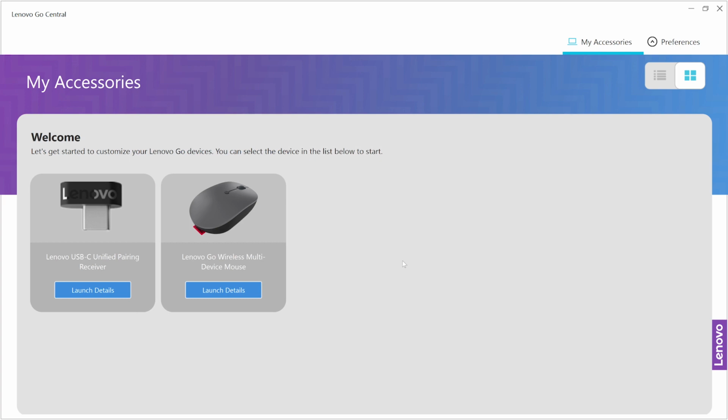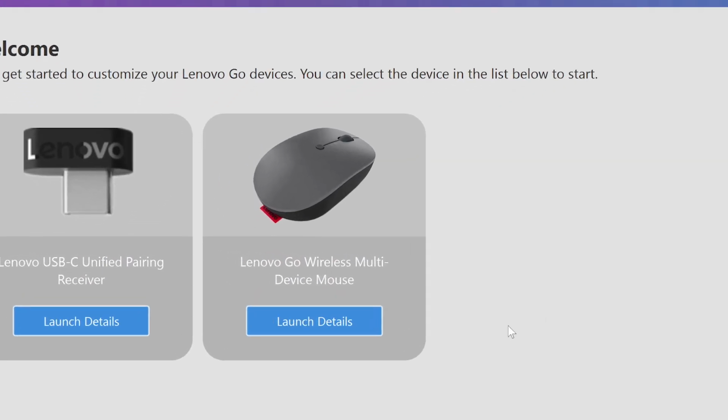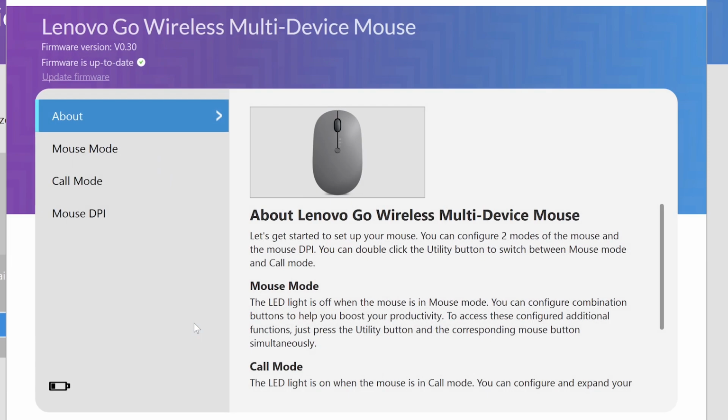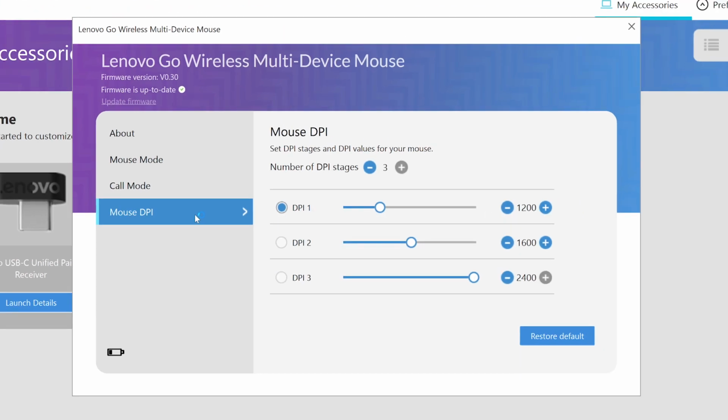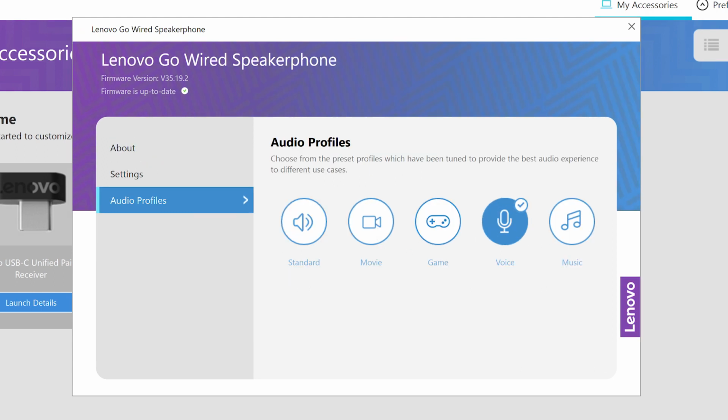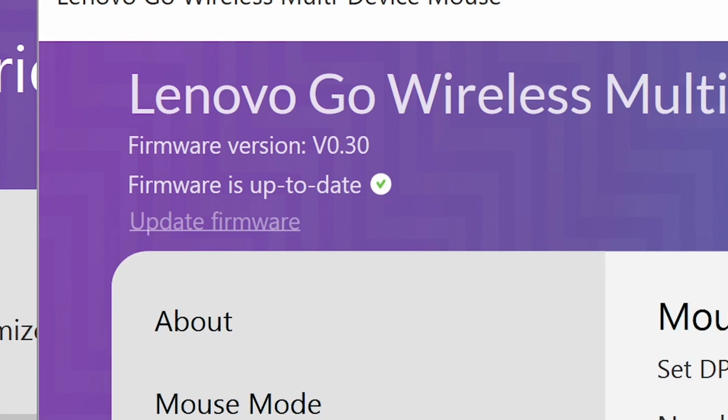The app allows you to easily customize your devices from one place. Click Launch Details on one of your connected devices to access the customization options. Users can customize button settings and DPI for Lenovo Go mice, as well as audio profiles and settings for Lenovo Go audio devices. You can also update the firmware for Lenovo Go input and audio accessories.